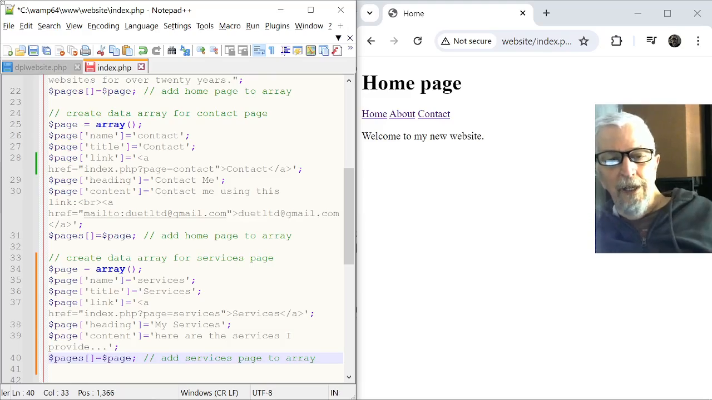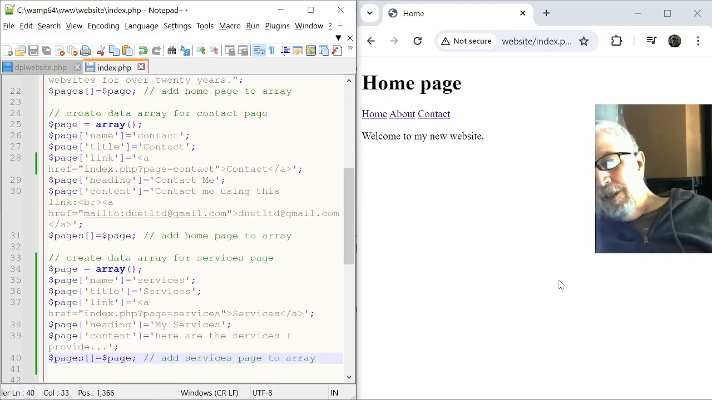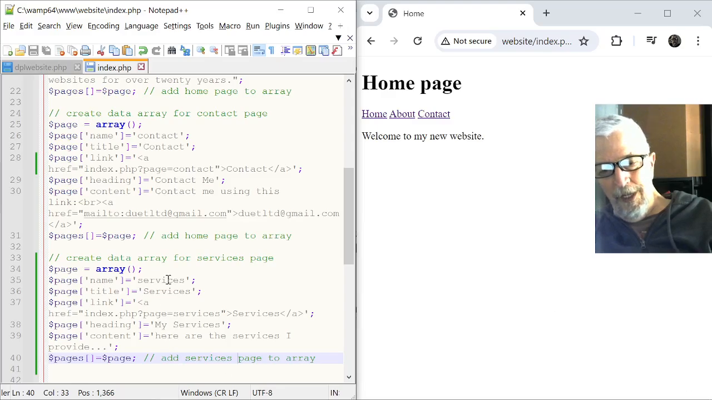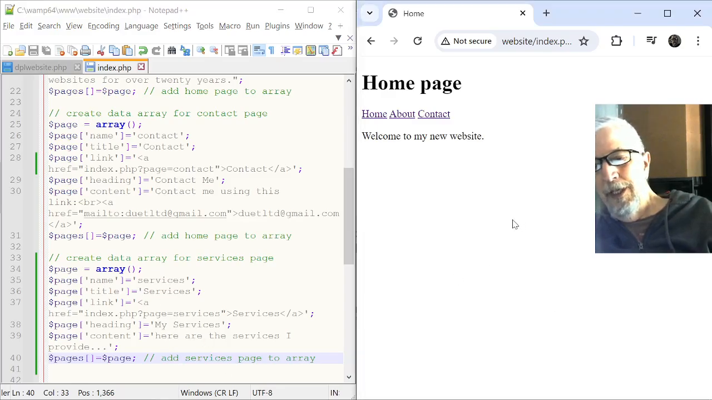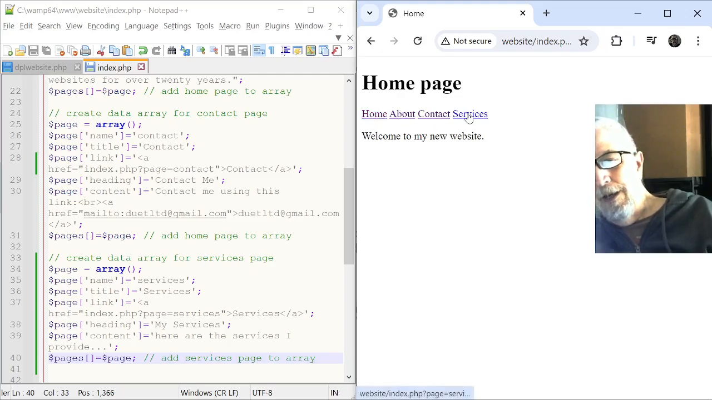So now if I save this, and this is not in the sample that I put up on the website, so in the notes is a link to the sample, and that does not have this extra page. And now if I click on home again, I now have a fourth page here called services.